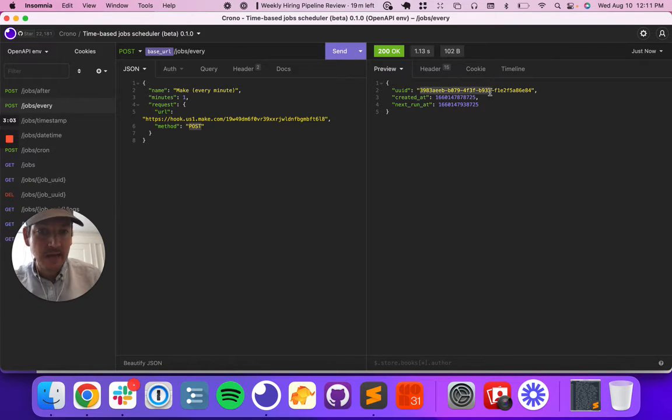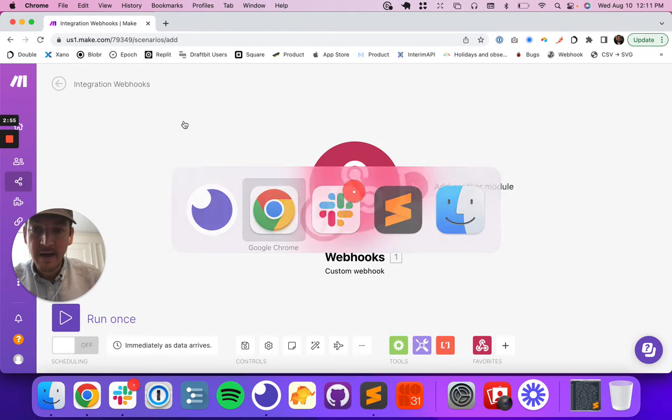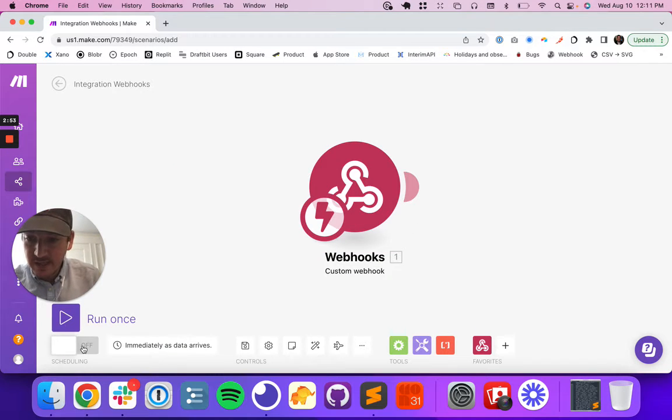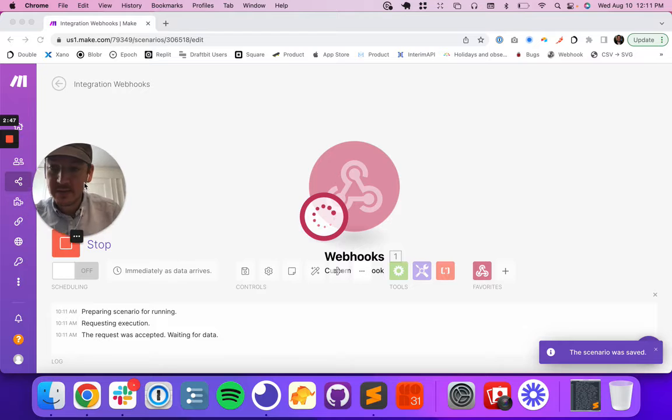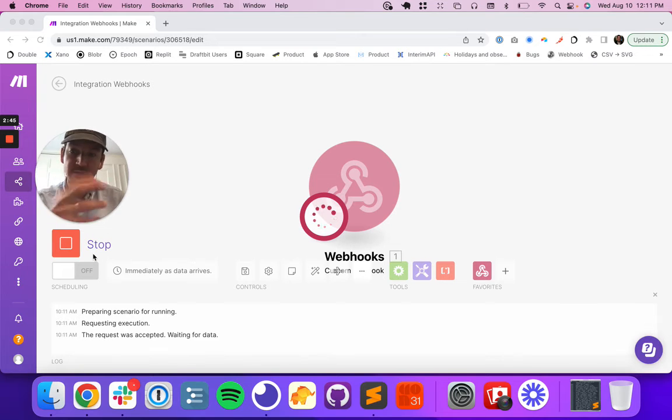Now every minute we're going to make that post request to Make. It can be to anything. I'm just illustrating how to use it in Make. So that's essentially it. We're going to run it once, then turn it on, and we're going to see those requests coming. Obviously, I'm not doing anything else in that scenario, but that's where you will do whatever you want to do in your scenario.